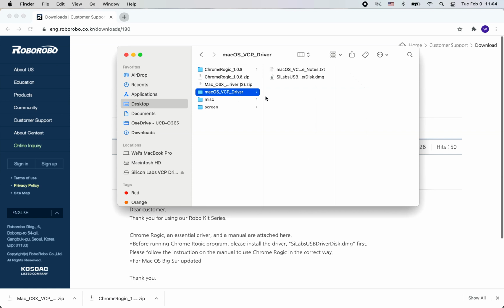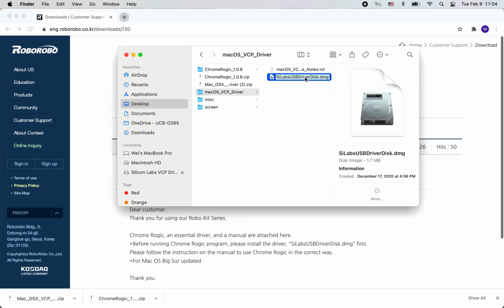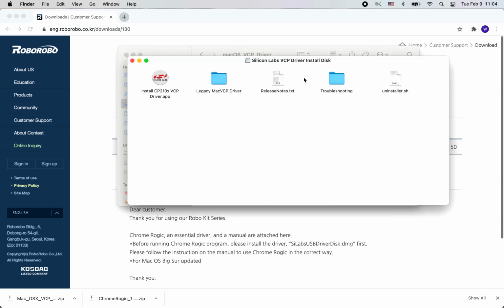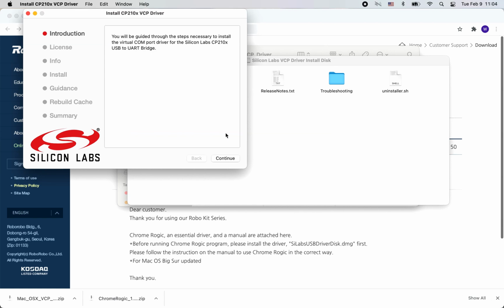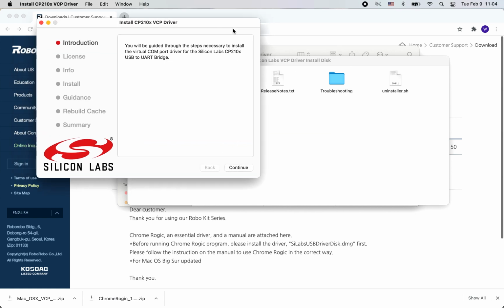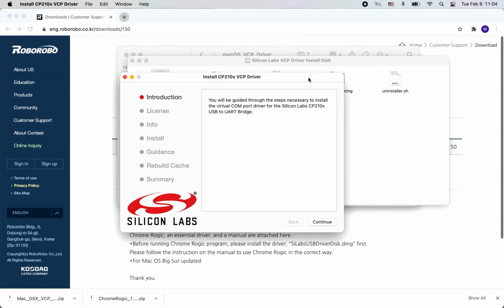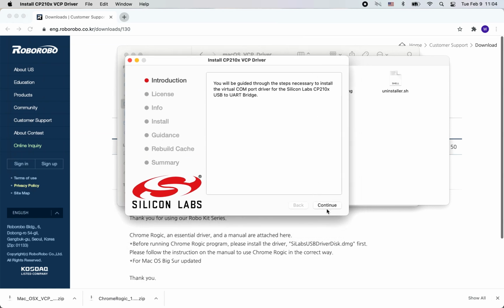So we're going to start by going to the VCP driver, and from here there is the SiLabs USB driver disk. Go ahead and double click on that DMG file. Great. Once you finish clicking on that DMG file, it'll open up a new page. Here you're going to click on the install CP210X and just go ahead and click on open.